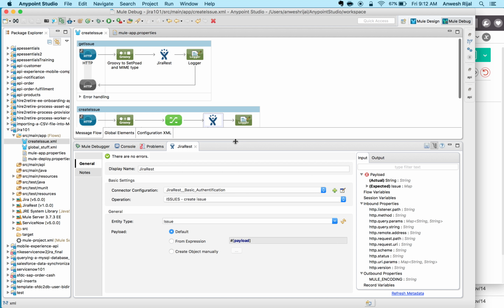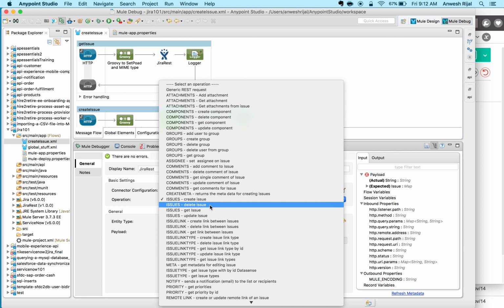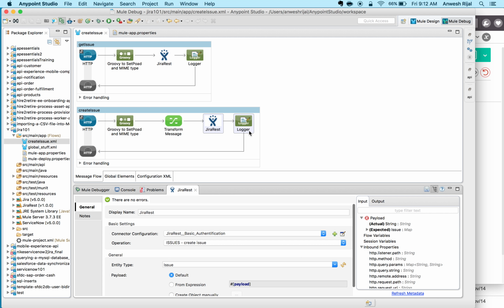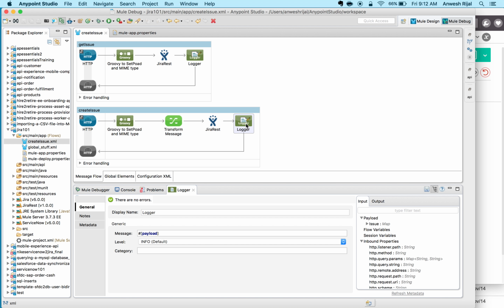If I expand this, these are some of the operations that are available, and I picked Create Issue. Instead of building the object here, I'm just saying use the default, which is going to be the payload. Once everything's done, I want you to log this just so that I can see that it happened.